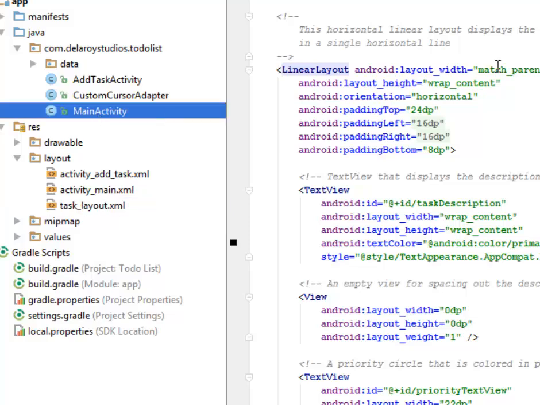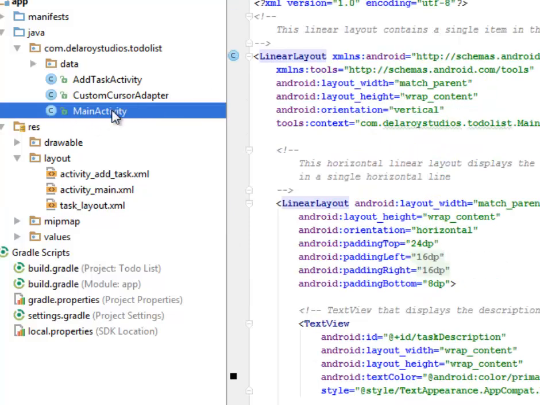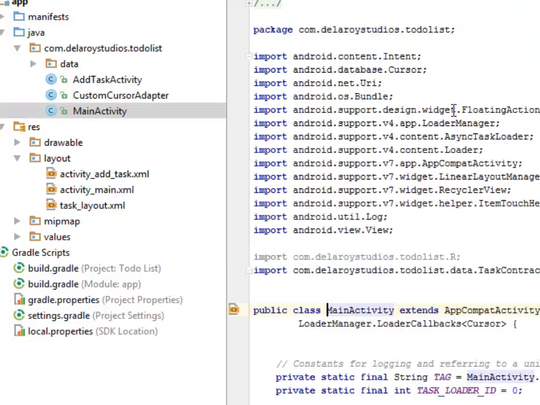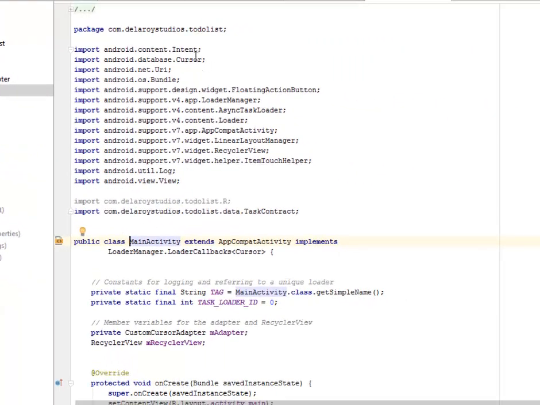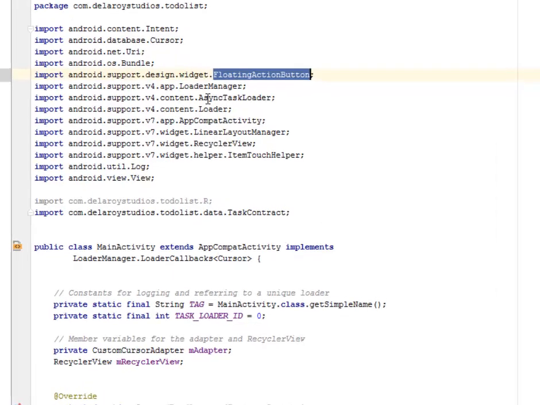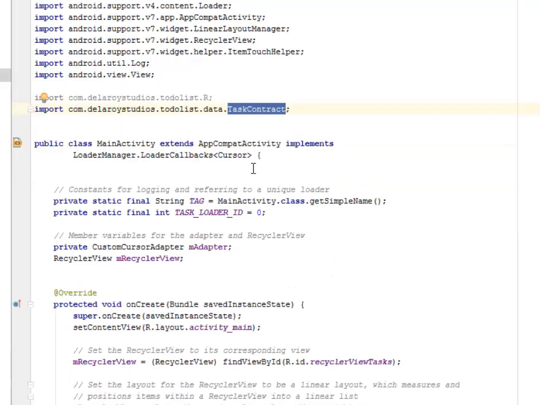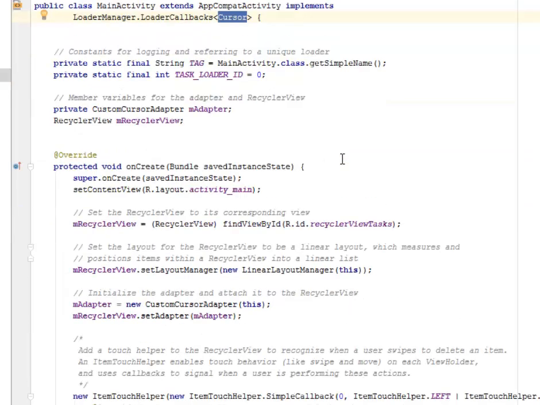The main activity is the launcher activity of this particular application, whereby we imported the intent, the cursor, the floating action button, the loader manager, the async task loader, and the linear layout manager, recycler view, item touch helper. We also imported the task contract from the data subdirectory. The main activity extends app compat activity, where we implement the loader manager and the loader callbacks, putting in the cursor as a generic parameter.